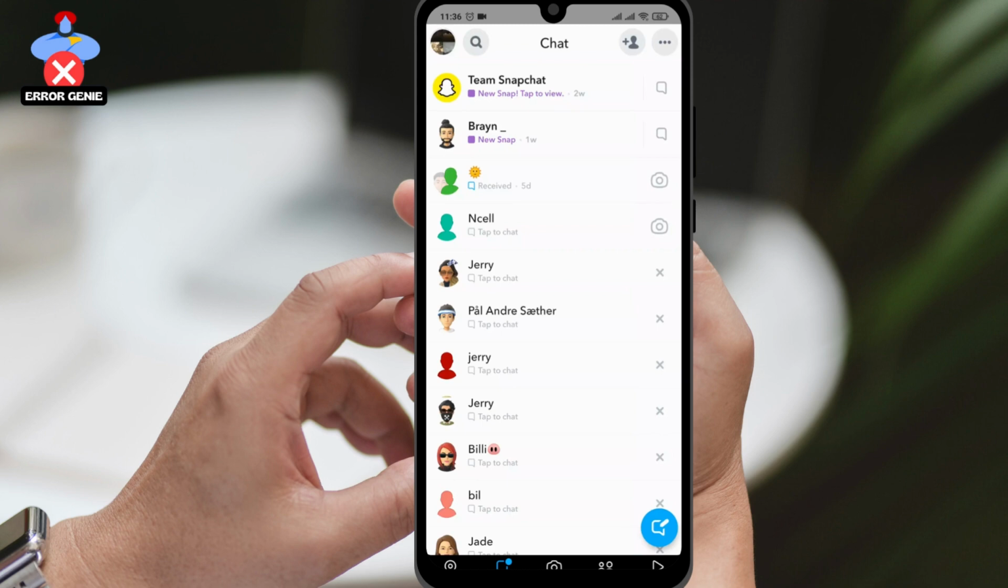Hello everyone, and welcome to this quick guide on how to remove someone from a Snapchat group chat.